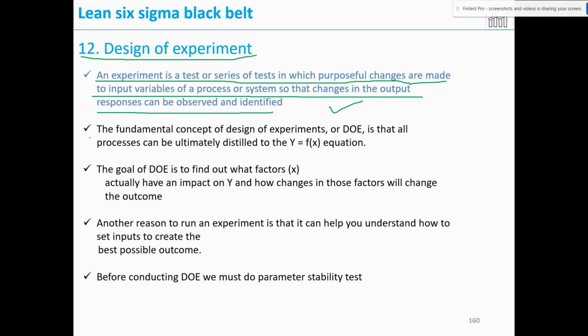Now, the fundamental concept of design of experiments, or DOE, is that all processes can ultimately be distilled to y is equal to f of x. So what is y? Y is the output, x are the inputs. If the input changes, the output also changes. So y is the dependent variable, x is the independent variable. So y is a function of x.